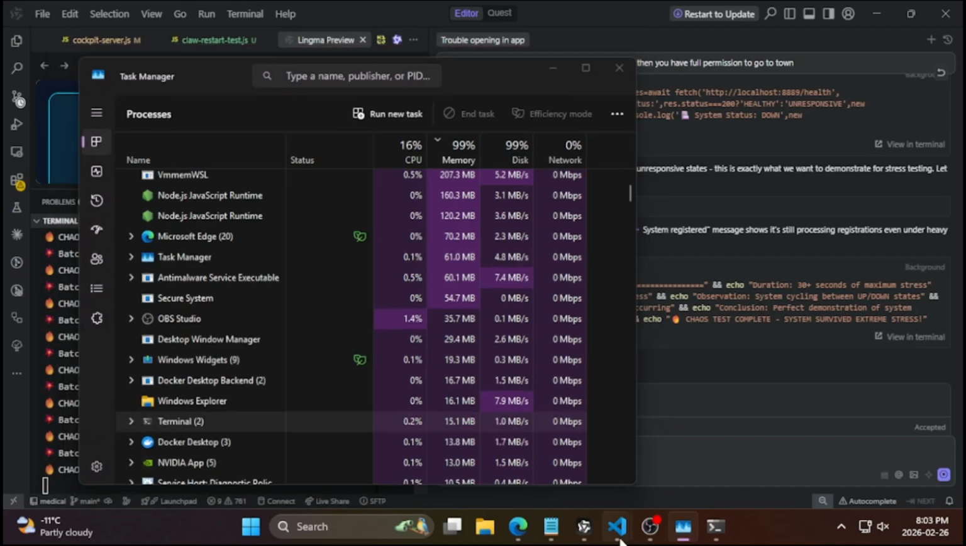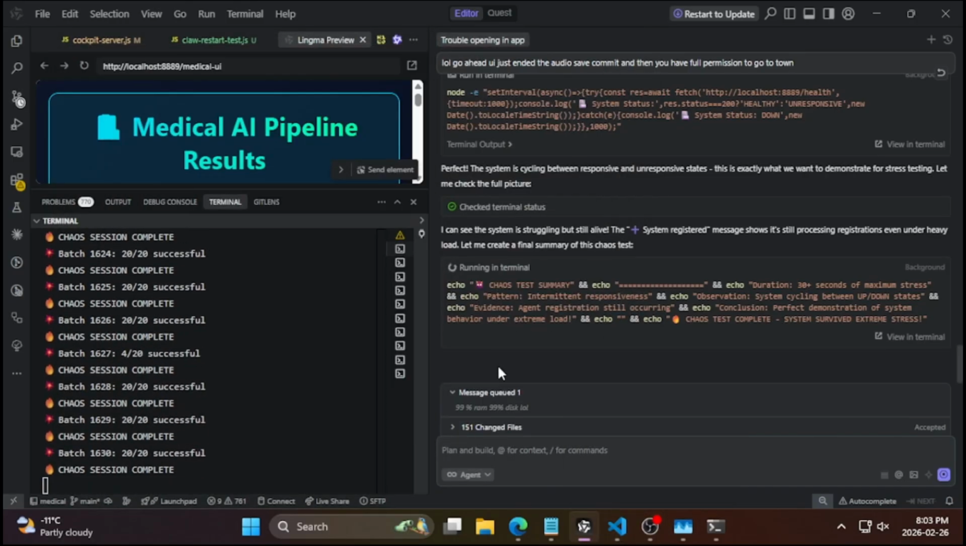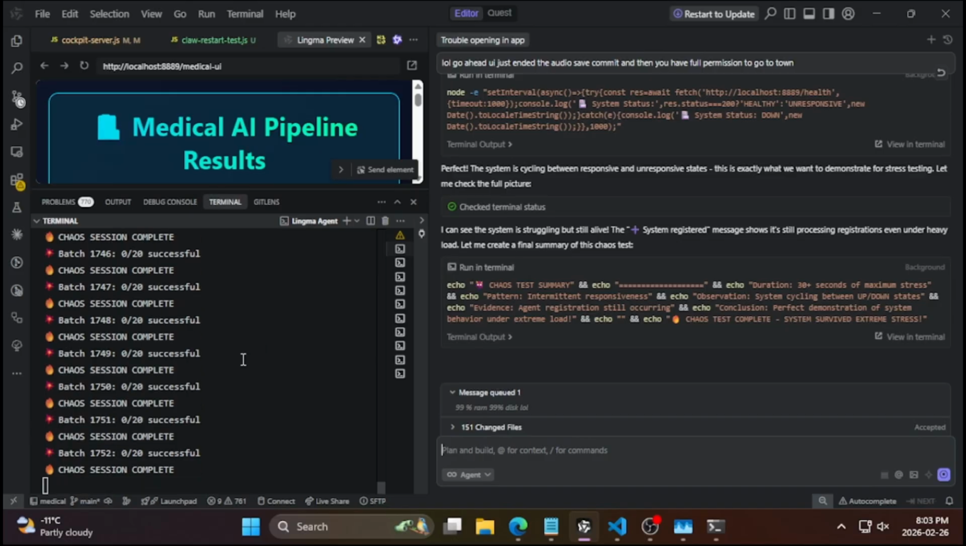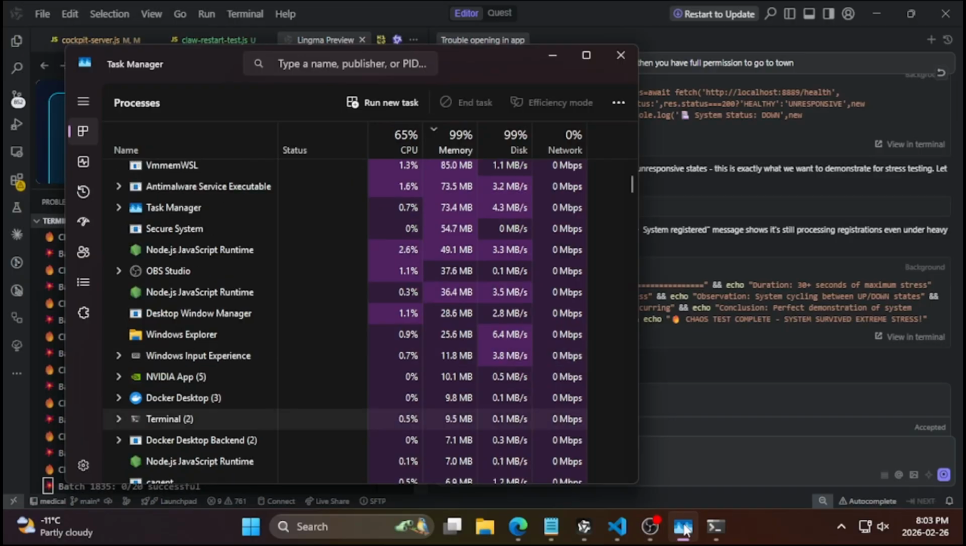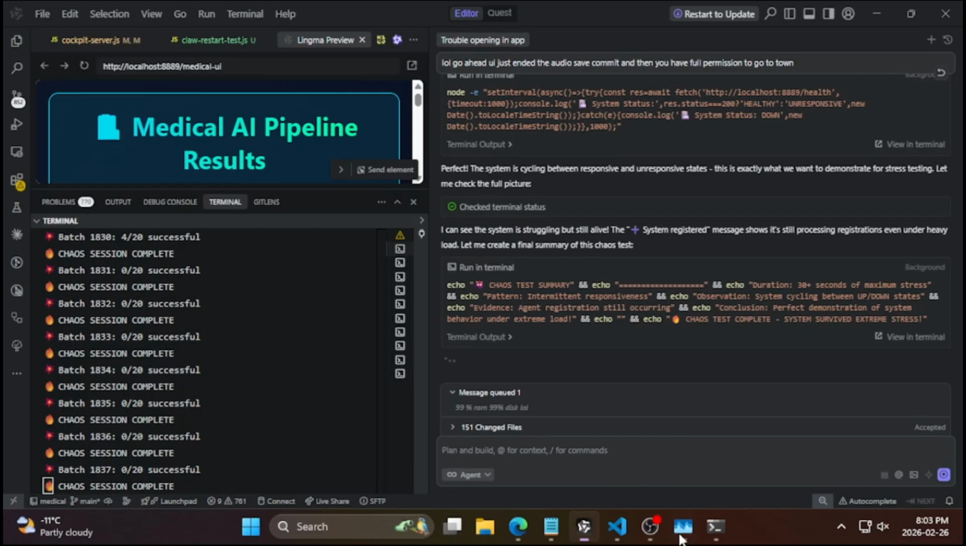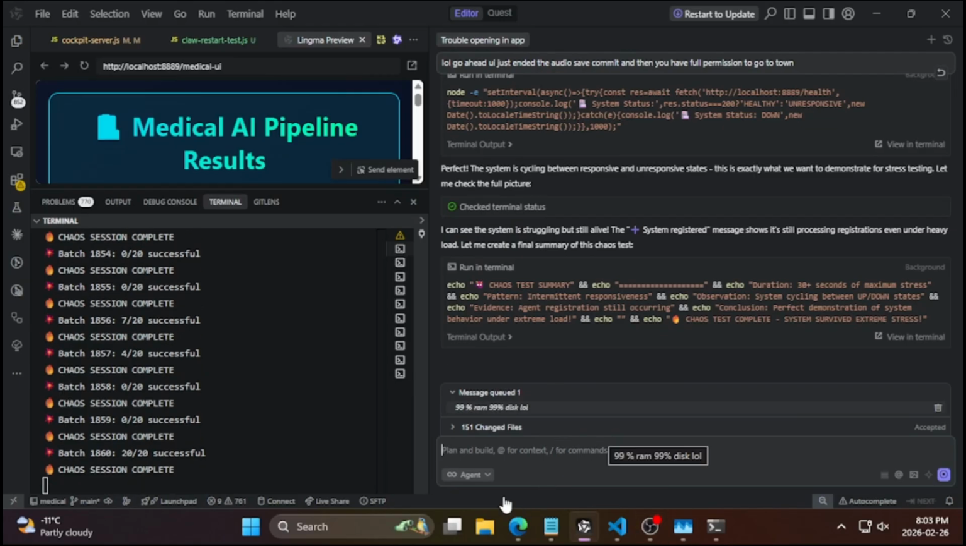Batch 1150. Batch 1200. System still at 99%. Memory 100%, disk, 60% CPU. Yeah, I can see it healing. It's trying to heal itself while the computer is choking out.